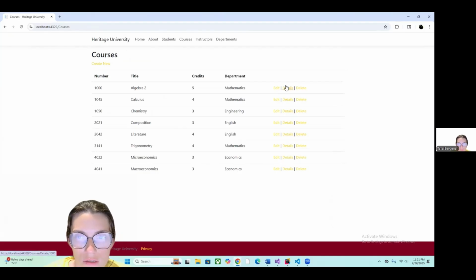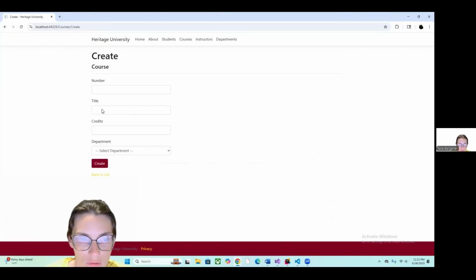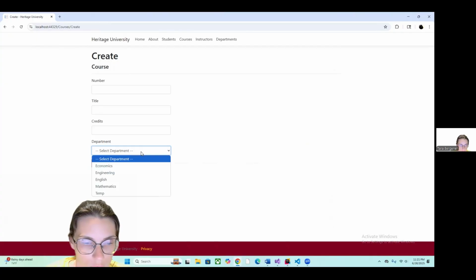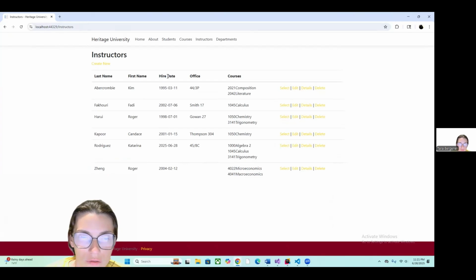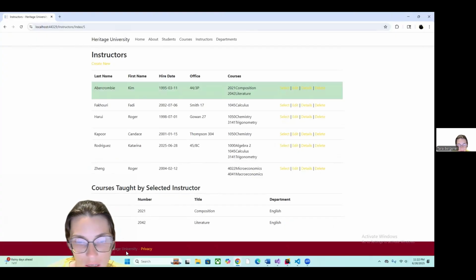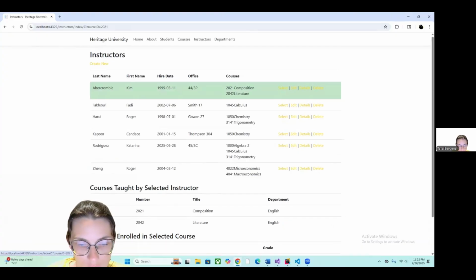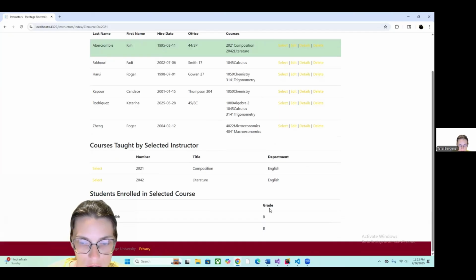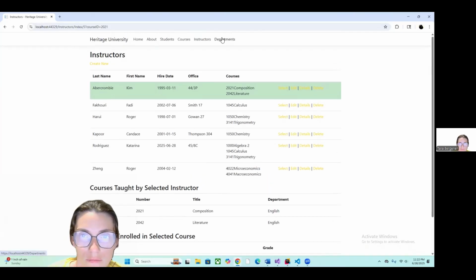Now, if we move to the courses, we have the ability to do all of those functions as well. But for the courses, we also can create a new course with my drop-down box. If we go to instructors, again, we have the ability to create new, edit details, and delete. However, with the instructors, you can also click select. And then you can select a course and it will show you the students associated with that course and that teacher.